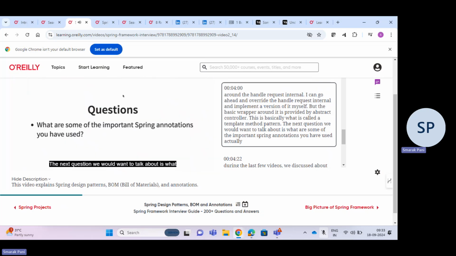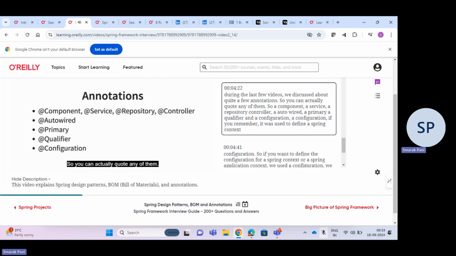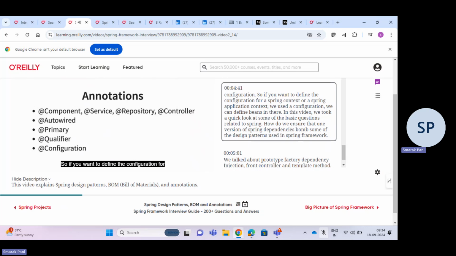The next question we would want to talk about is what are some of the important Spring annotations you have used? Actually, during the last few videos, we discussed quite a few annotations, so you can actually quote any of them. So @Component, @Service, @Repository, @Controller, @Autowired, @Primary, @Qualifier, and @Configuration. @Configuration, if you remember, was used to define a Spring context configuration. So if you want to define the configuration for a Spring context or a Spring application context, we used @Configuration. We can define beans in there.